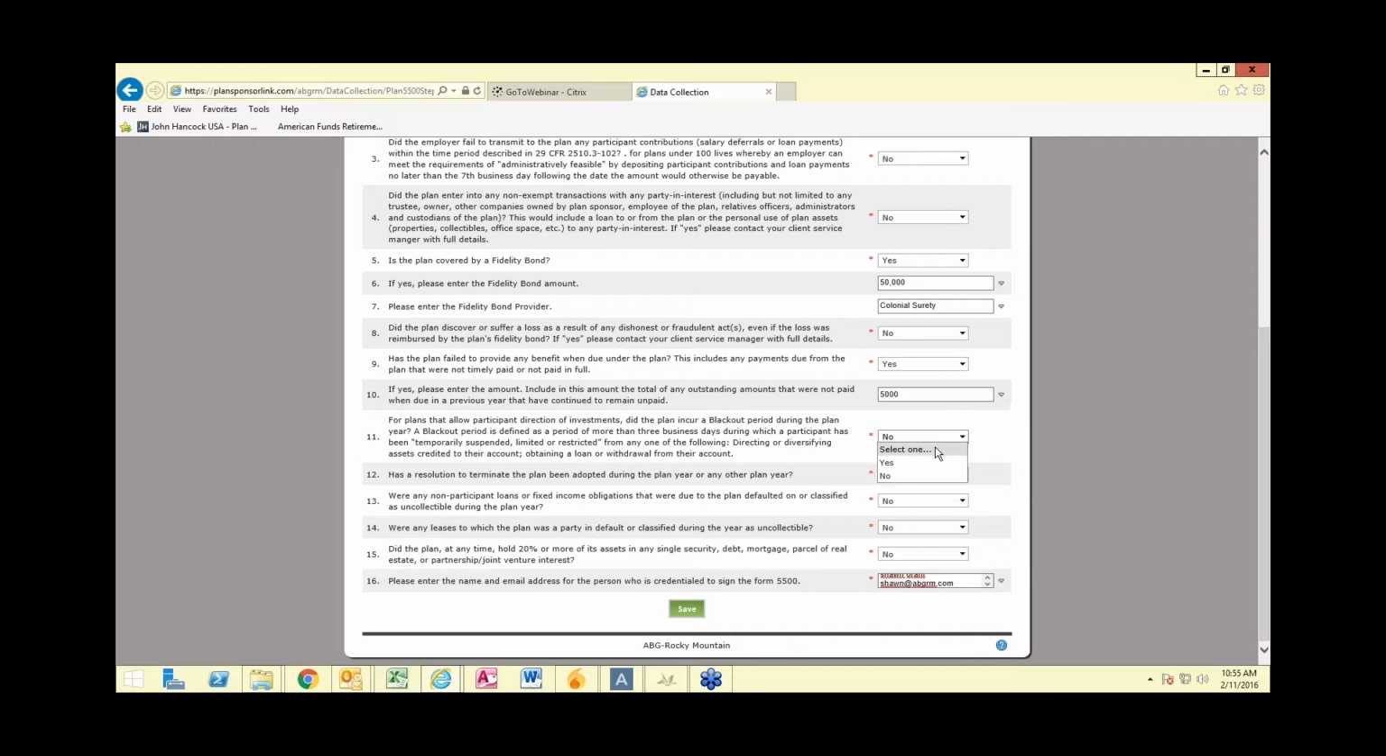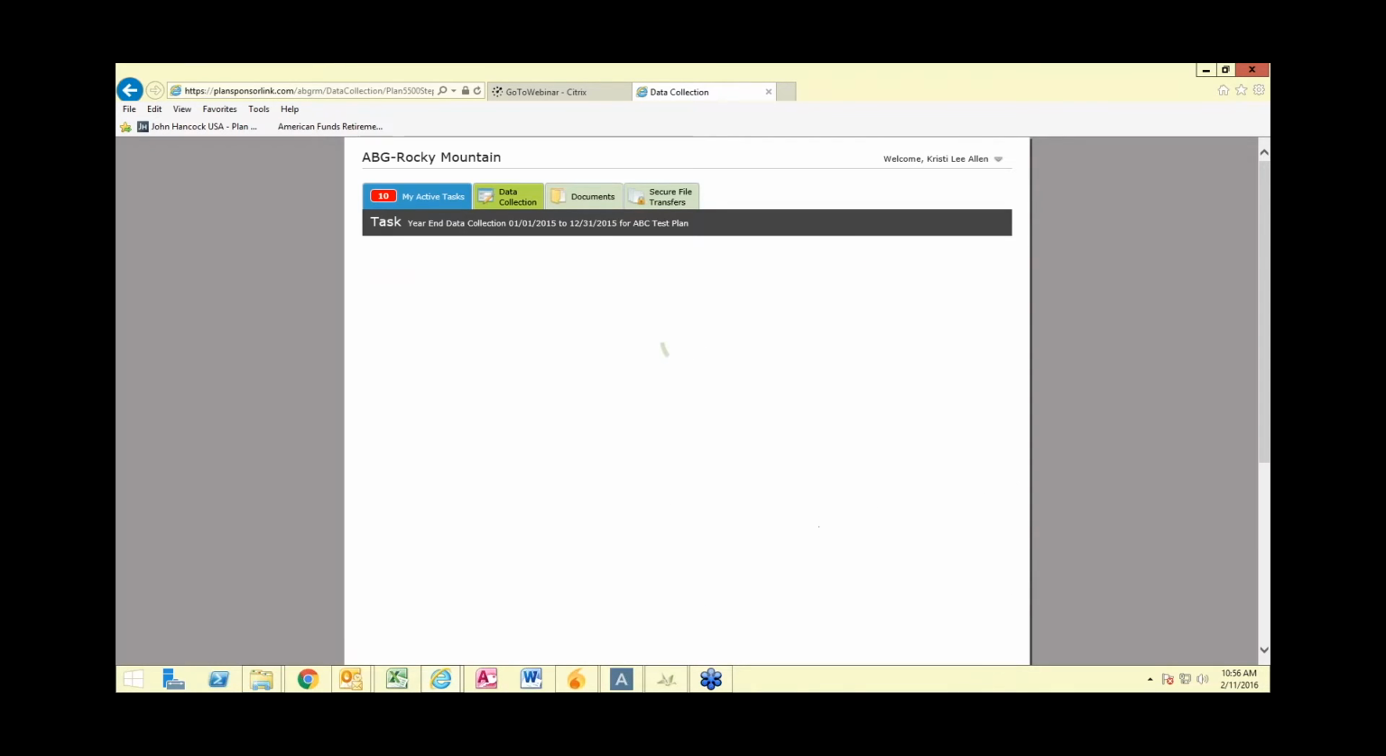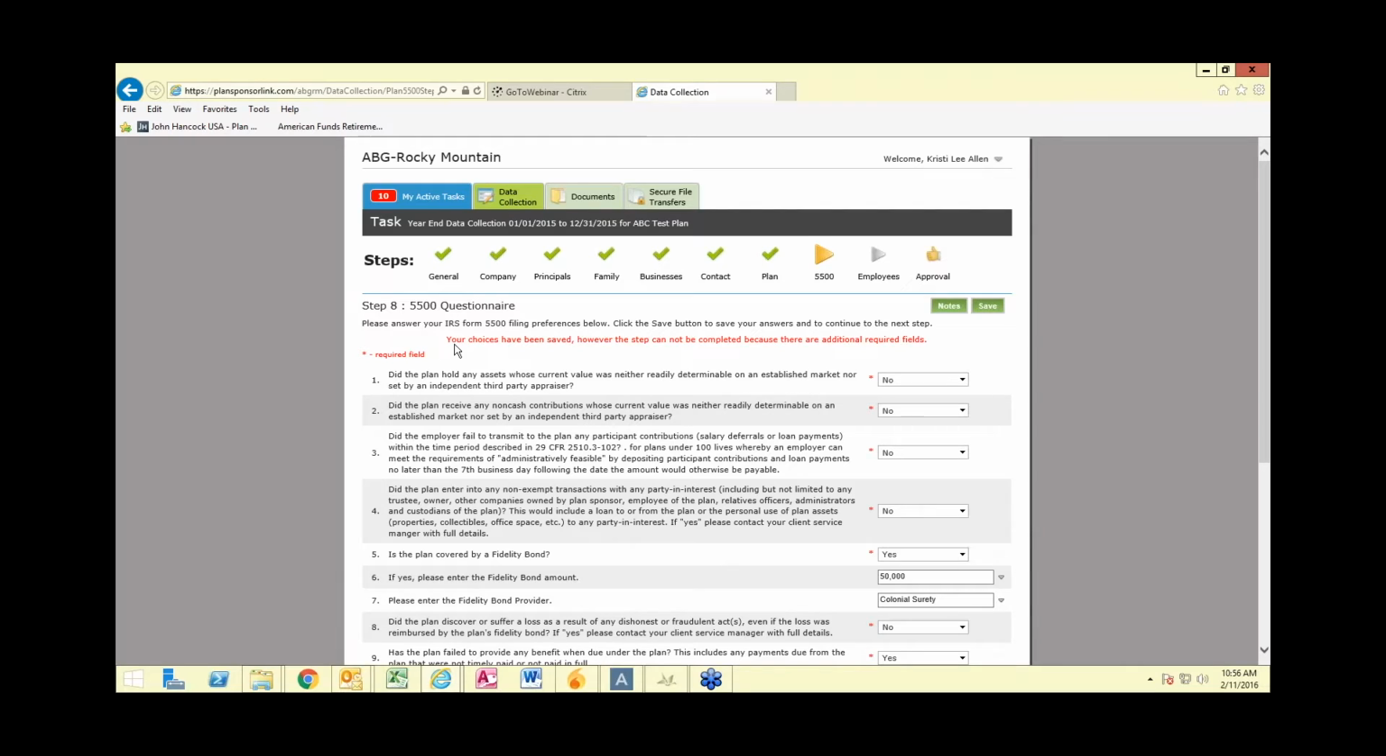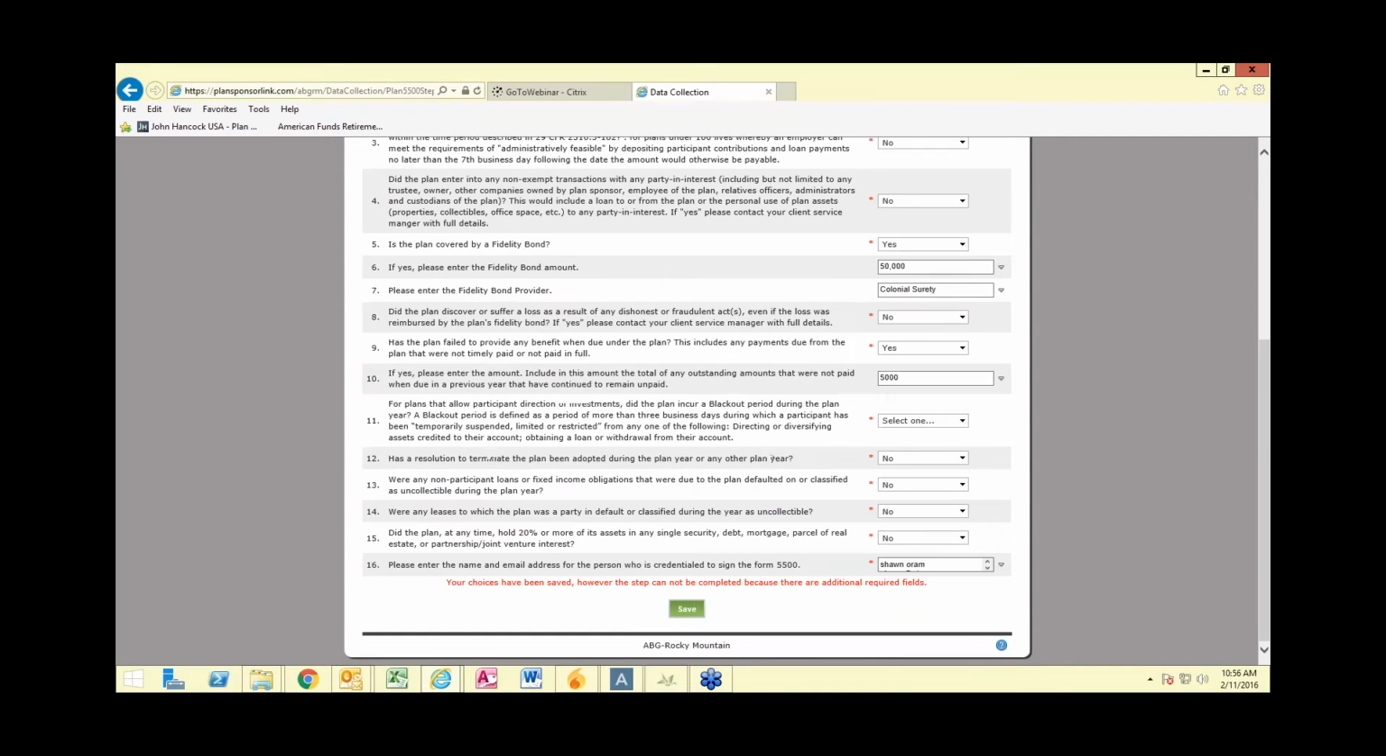I'm going to show you what happens if you forget to answer a question, just so you can see what happens there and how you need to go back and fix it. We'll hit save, and it's going to give you a message. Up here it says your choices have been saved. However, the step cannot be completed because there is an additional required field. So you just need to go down and make sure all of those that have the star are answered. Otherwise, you will get that message and you will not be able to move on to the next step of the task.